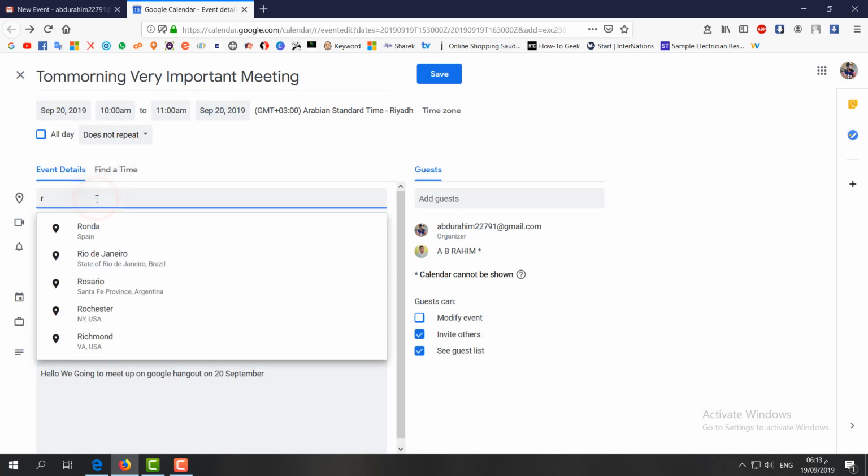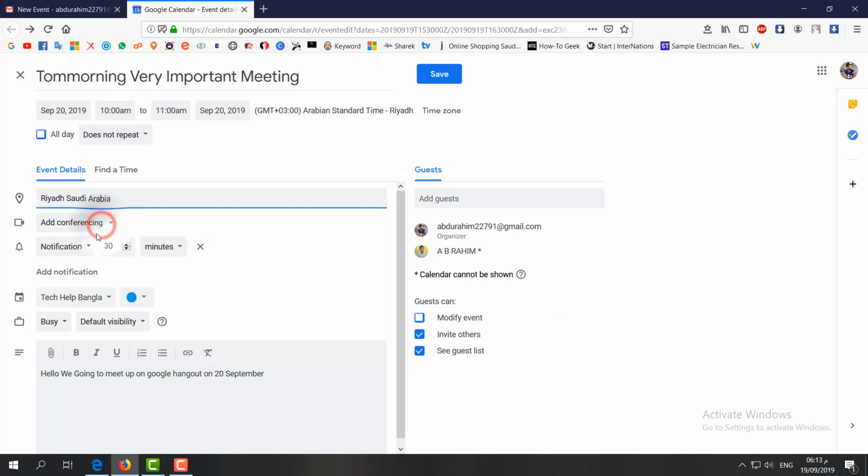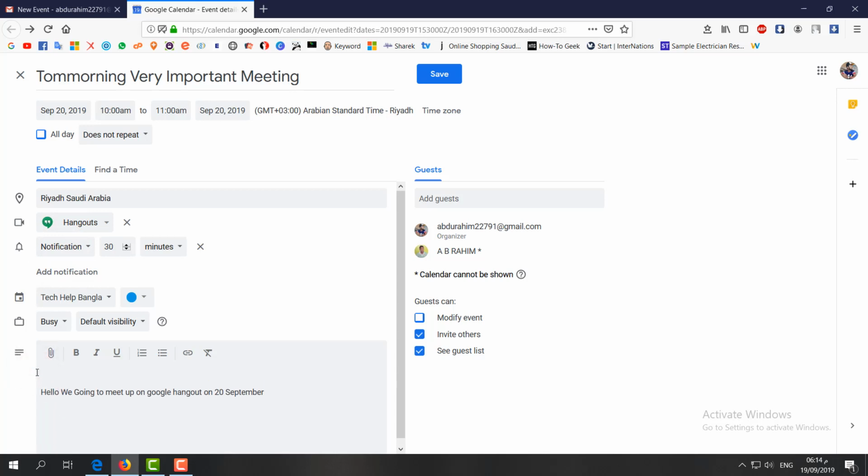And also you can add the location if you want, and you can add a conference. You can choose no conference, or you can choose Hangout. And also you can see the notification here. When you get a notification, it will give you a notification with email. You can add an email, or you can choose a notification. And then here you can also attach some details about your event, etc.